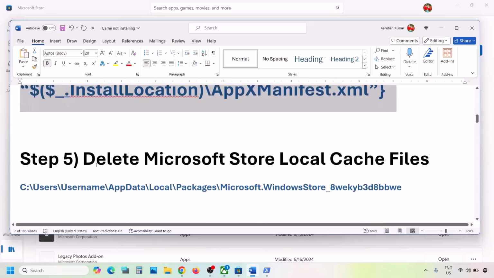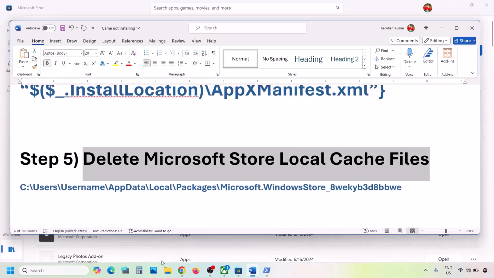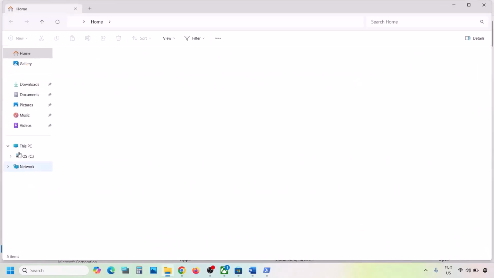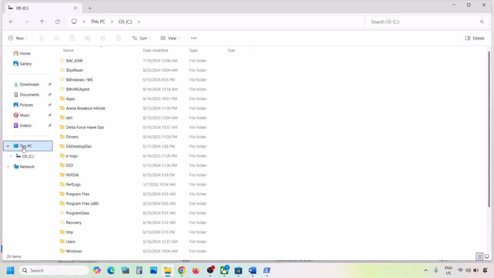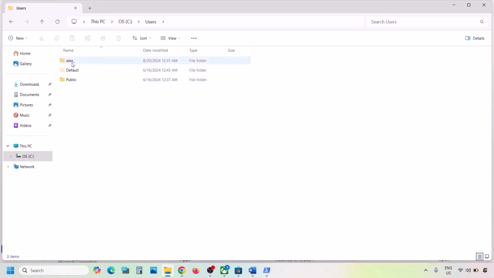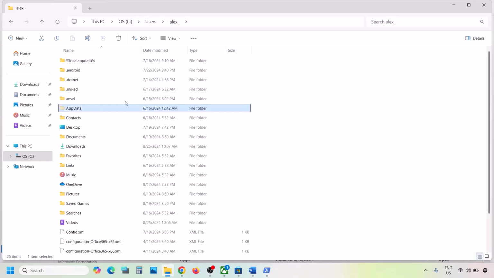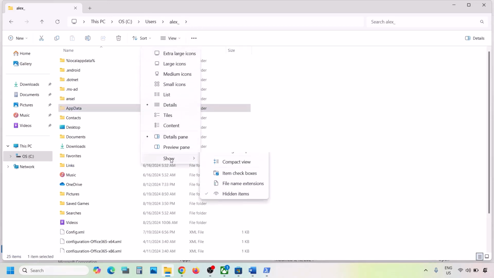Next step is to delete Microsoft Store local cache file. For this, open File Explorer, go to This PC, open C drive, and then open users folder. Now open your username folder. Now open AppData folder. If you don't see AppData, click on view, then select show, and put a check on hidden items. You should be able to see AppData.